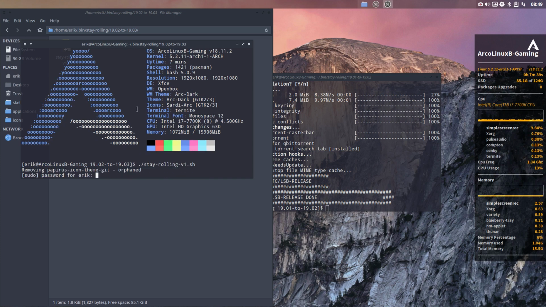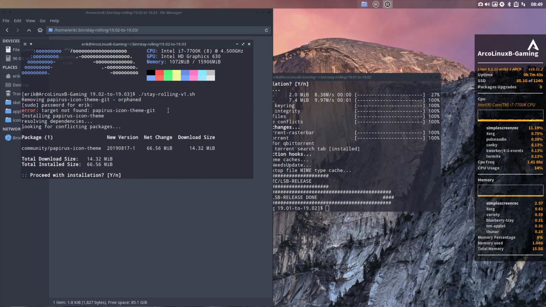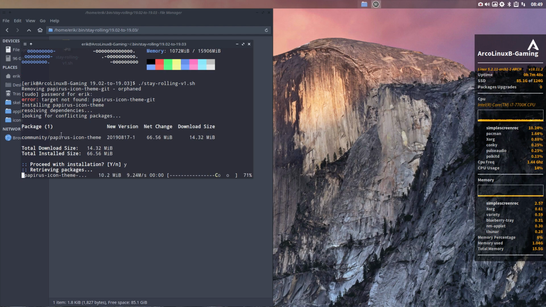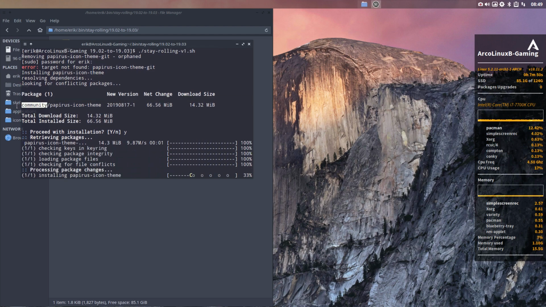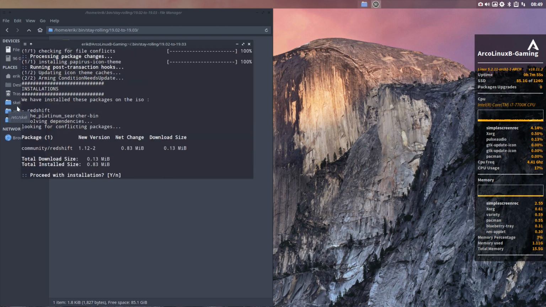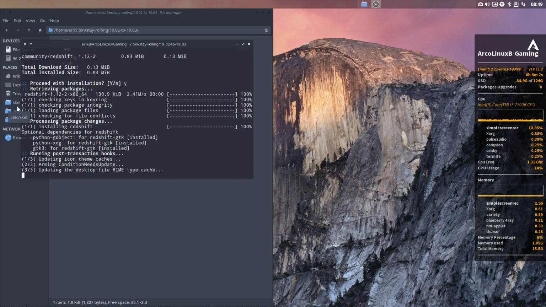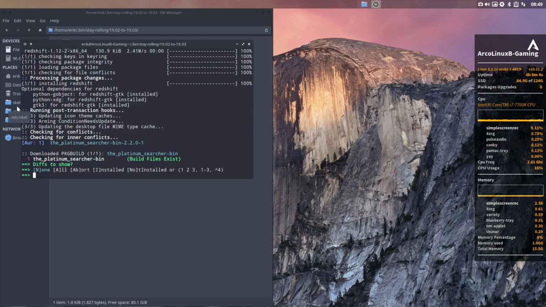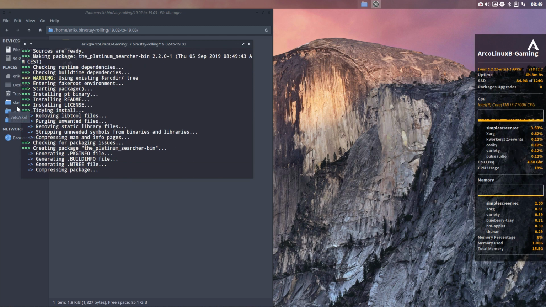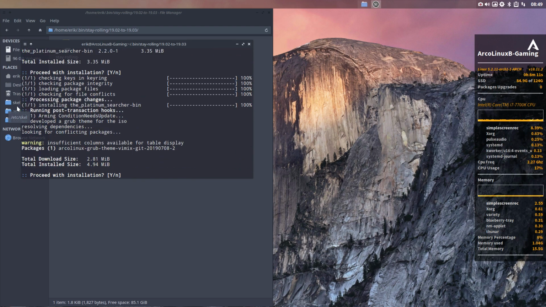Stay rolling. Papyrus icon theme GIP was orphaned, so we got rid of that, and we're getting in the one from the community. So this means it's coming from ArcoLinux. ArcoLinux is 90% ArcoLinux, 5% ArcoLinux, and 5% AUR, more or less. Big numbers, black and white, but that's how it is. We're going to install Platinum Searcher Bin, which is super interesting if you're developing.